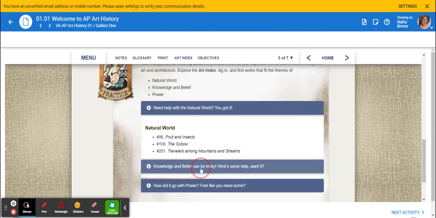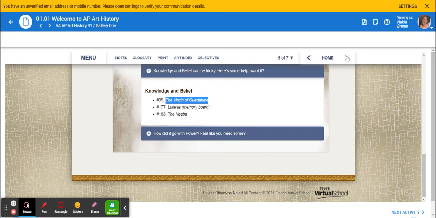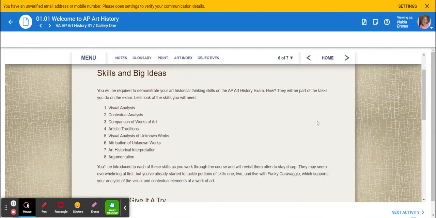Another example would be for knowledge and power, the Virgin of Guadalupe. Some of you are probably familiar with this work. Some of you may even have it in your homes or you've seen it at a place of worship. But why does this represent knowledge and belief? It has religious significance.